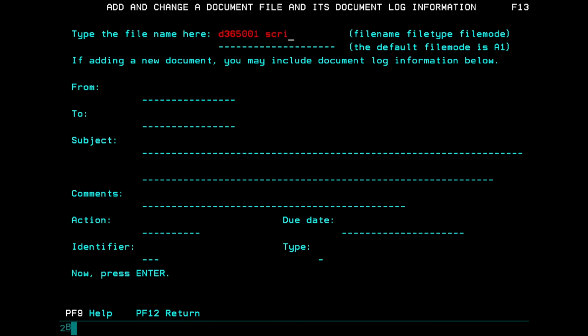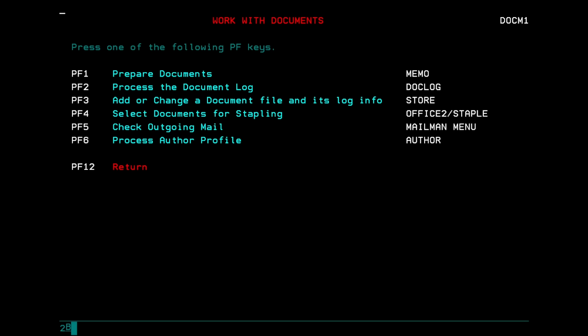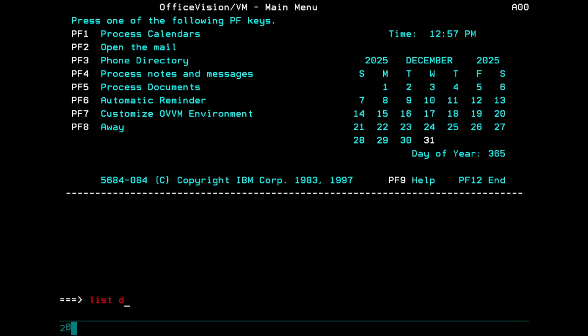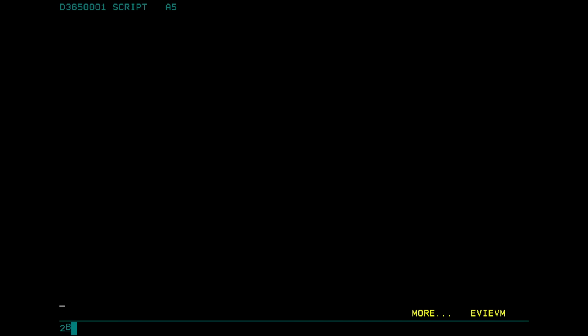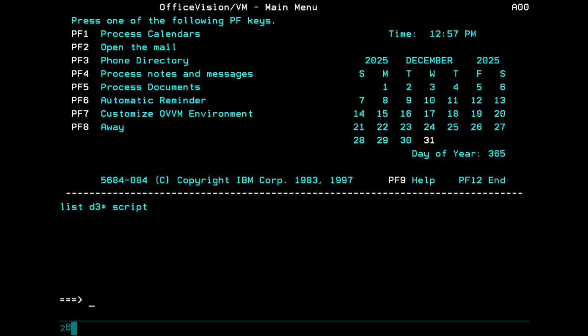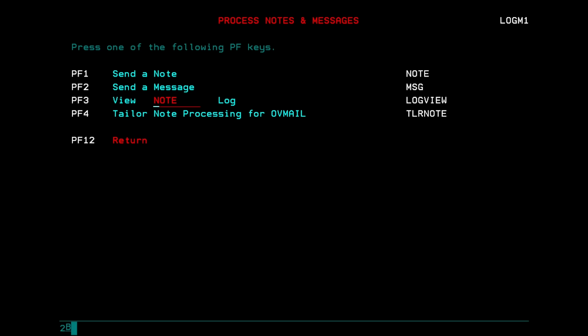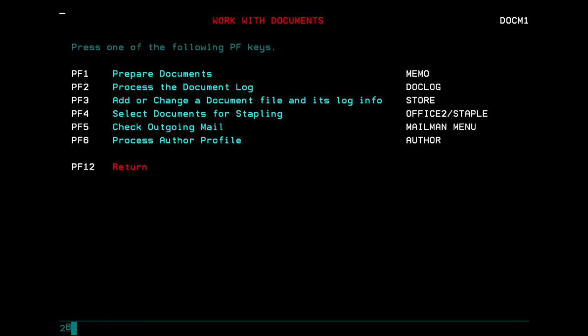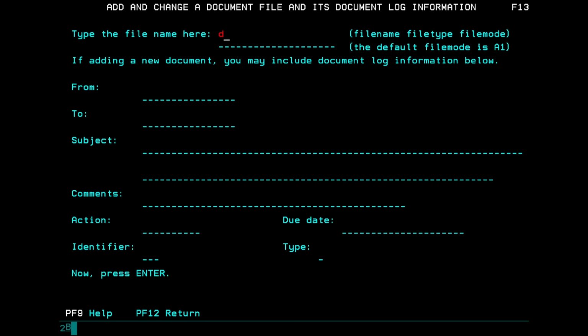D365-001 script. What? I can't even believe it. Alright, hang on. We're going to return, we're going to list D3 star script, D365 0001 script. Okay, got it. All right, process documents. No, process documents. Add or change a document.